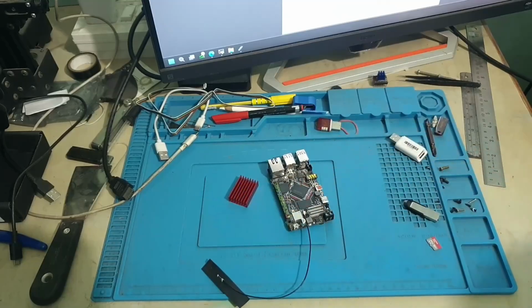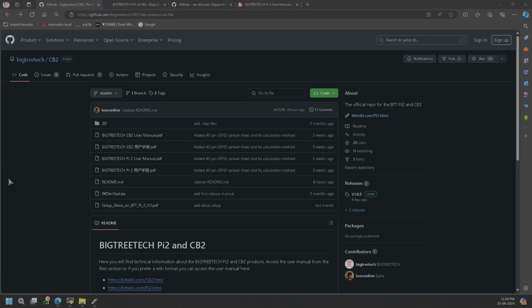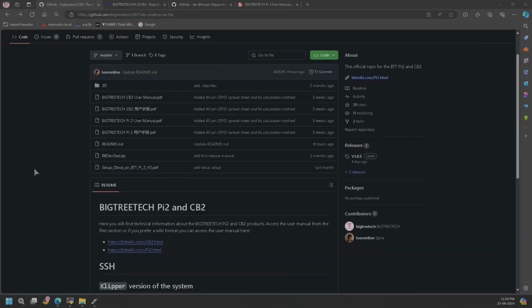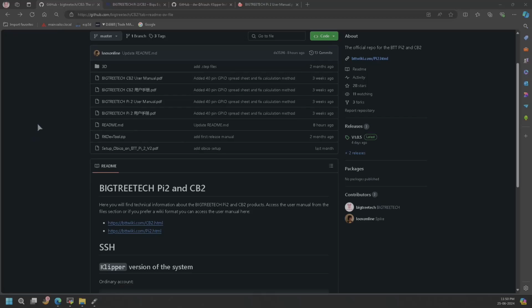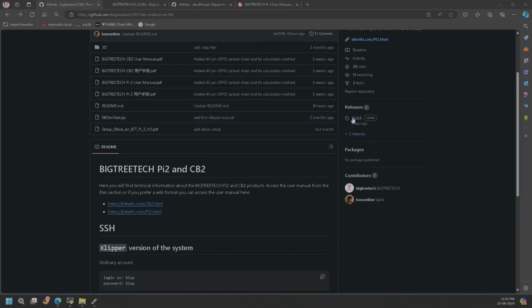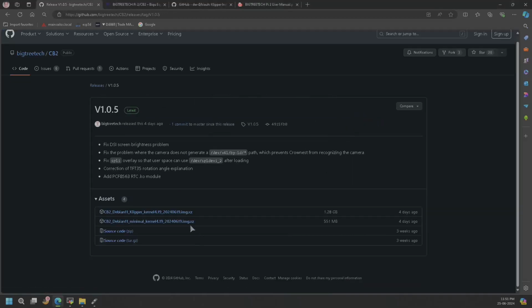Klipper. Now we are going to the BIQU website, GitHub page. Then we are going to CB2, because CB2 and Pi2 are similar chips, similar everything. So what we are doing here, we are downloading the user manual, and some software, this Rev toolkit, and we are going to download the later release.